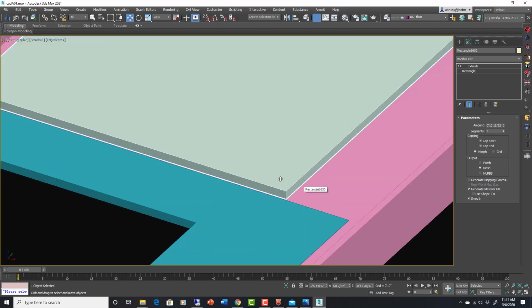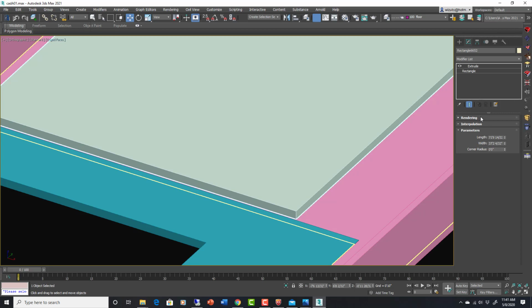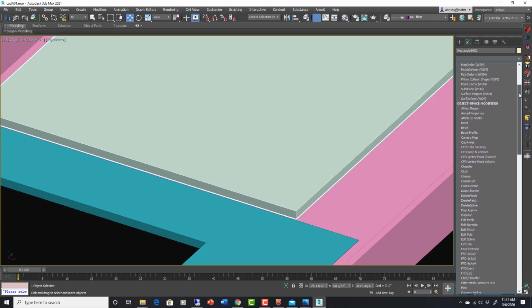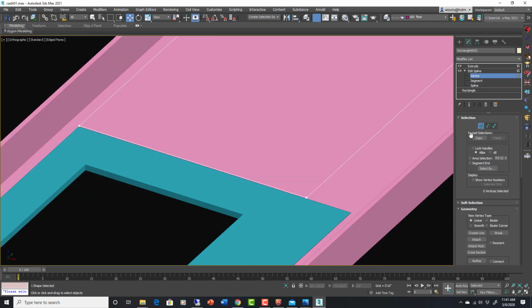We could make this nicer. It depends on how close we're going to see it to the camera too. But if we want to get crazy about this, we can go into some more tools here. For example, let me just show you. We could take this rectangle, and instead of converting it to an edit poly, we could add an editable spline modifier right there before the extrude. That gives us all the same tools that an editable spline has.